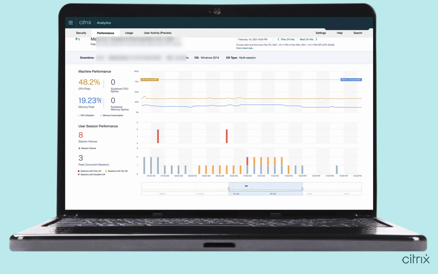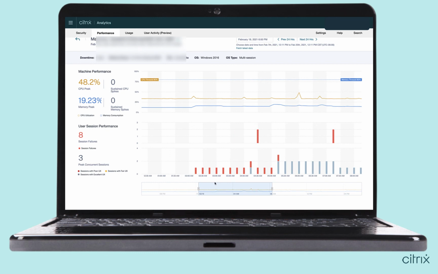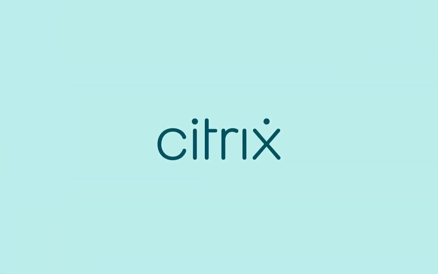Citrix Analytics for Performance gives administrators the information they need to proactively troubleshoot and remediate their environment to increase their end user experience.